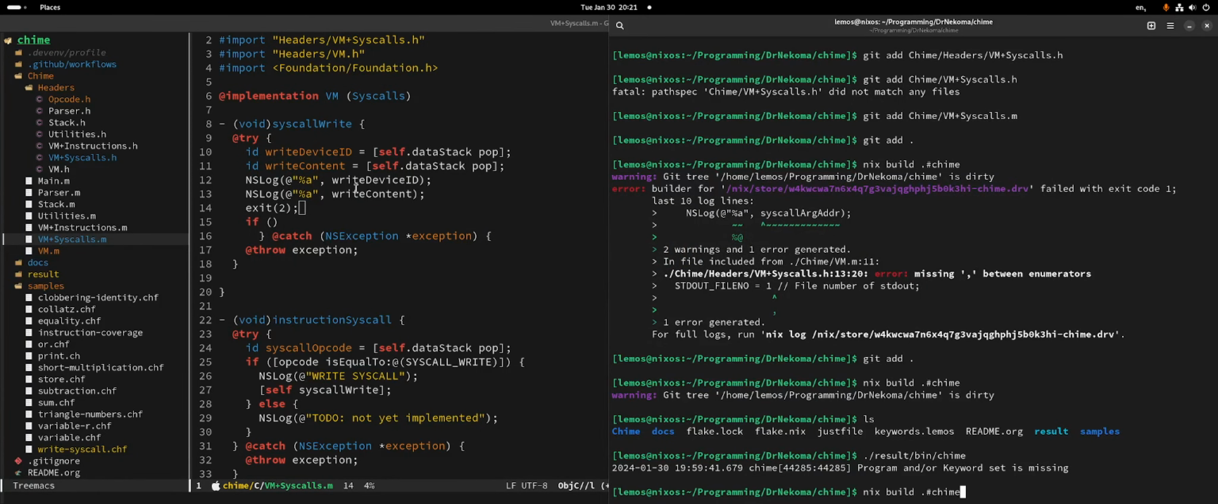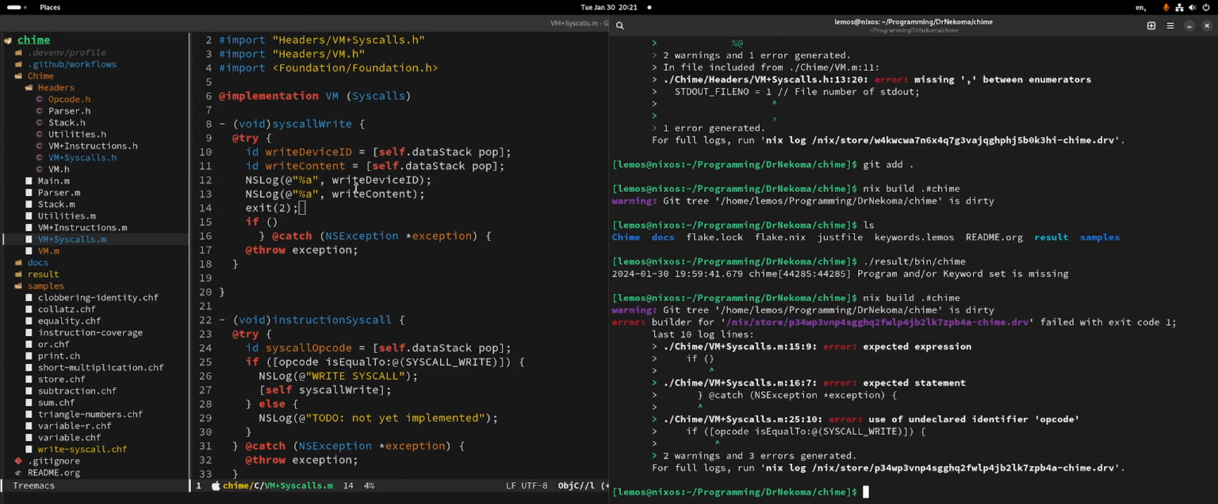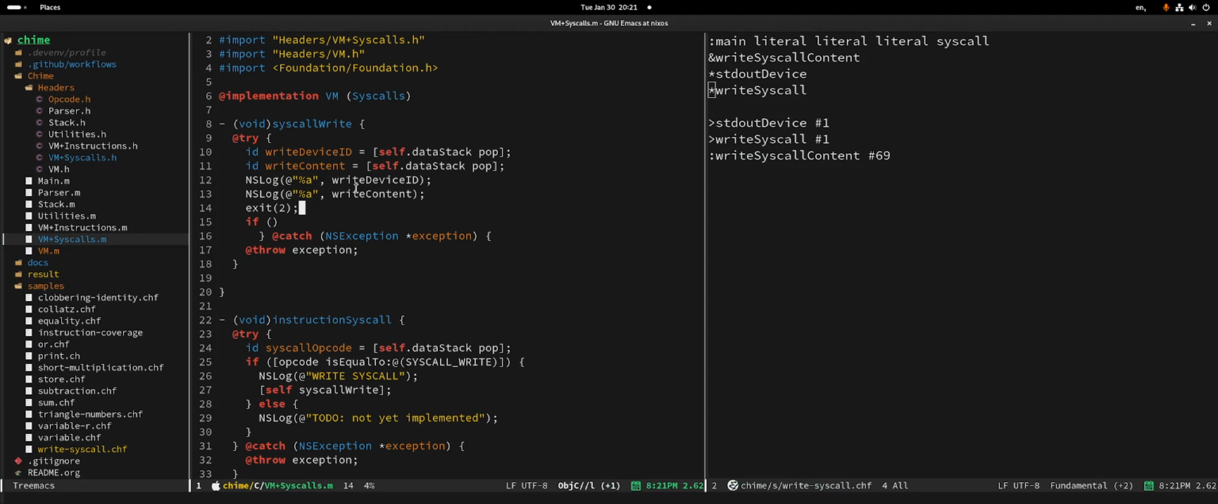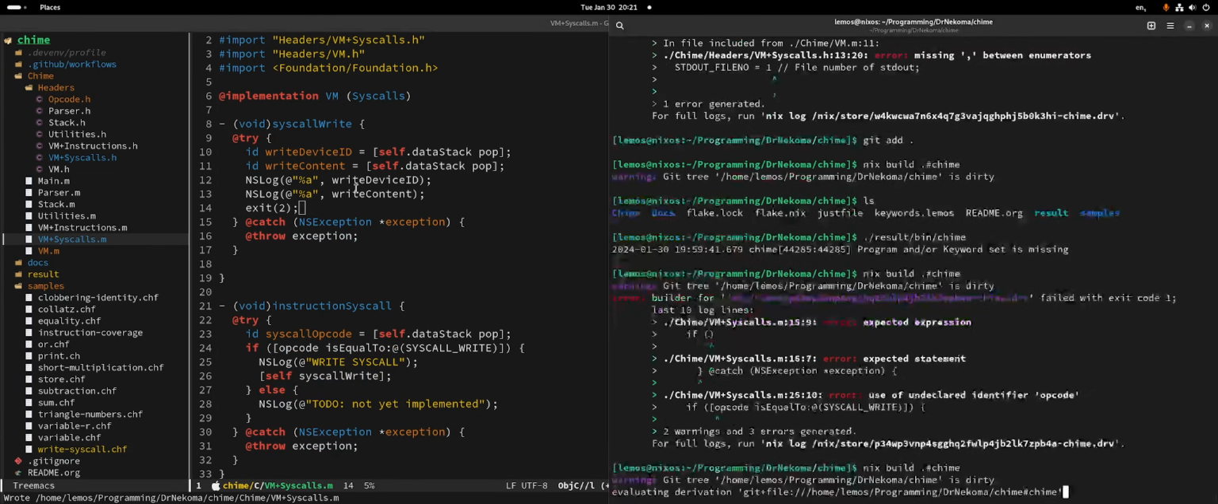Okay, so let's see if it builds. It doesn't, which probably means that I did something wrong. It's saying the line. Oh, there's an extra if here. Thank you, compiler.